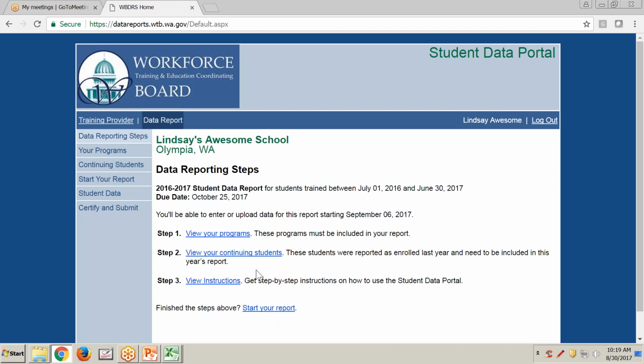Okay, so when you log in, this is the screen that you're going to see. So you want to make sure that your school is up here. If your school's name is not up there, you've done something wrong. If you have multiple schools, I believe that a drop-down menu comes up there where you can select the school that you are needing to report for.